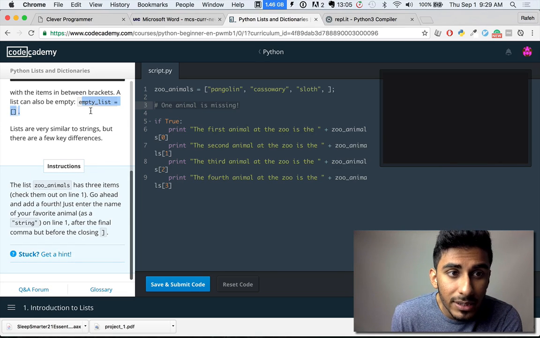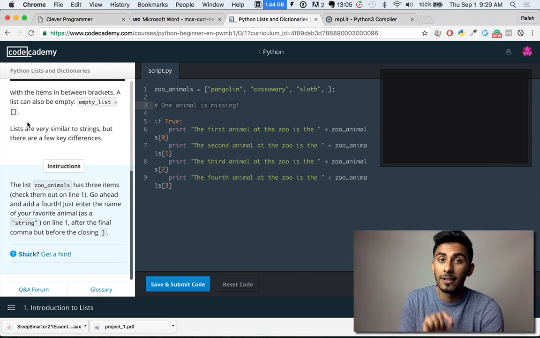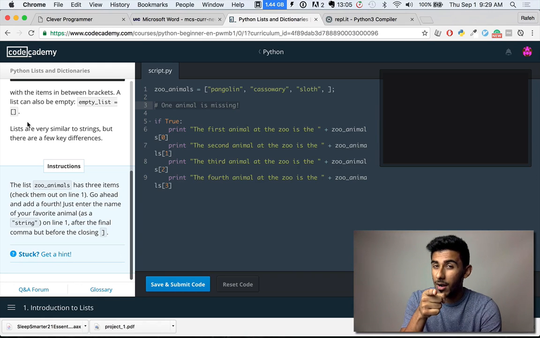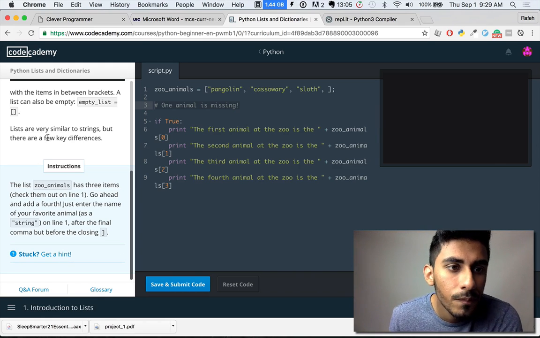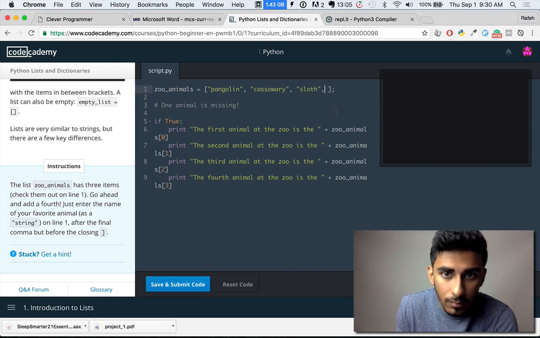You can also have an empty list. So right here, you see, it's just an open close bracket. That's just an empty list. And if you call the function len, L-E-N, on that empty list, it's going to give you back a 0, right? Cool. The list zoo animals has 3 items. Check them out in line 1. Go ahead and add a 4th. Just enter the name of your favorite animal as a string on line after the final comma before closing.